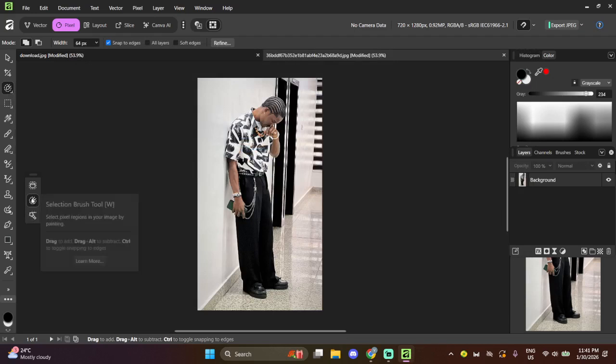Zoom into areas that matter using your usual zoom shortcuts, and pan around while holding the spacebar so you can see edges clearly. Now, brush over the subject. Think of it like telling Affinity, "This is what I want to keep."